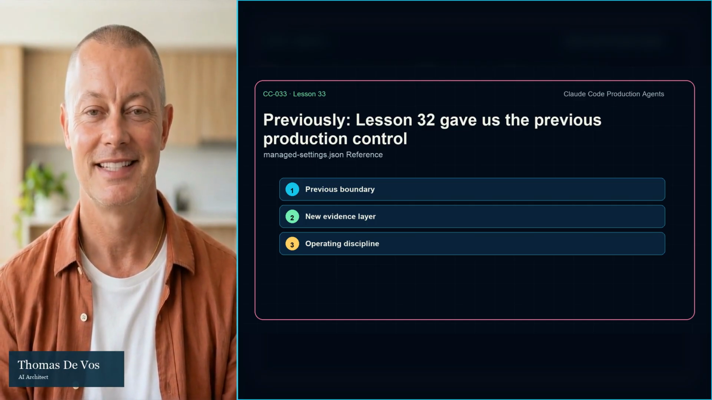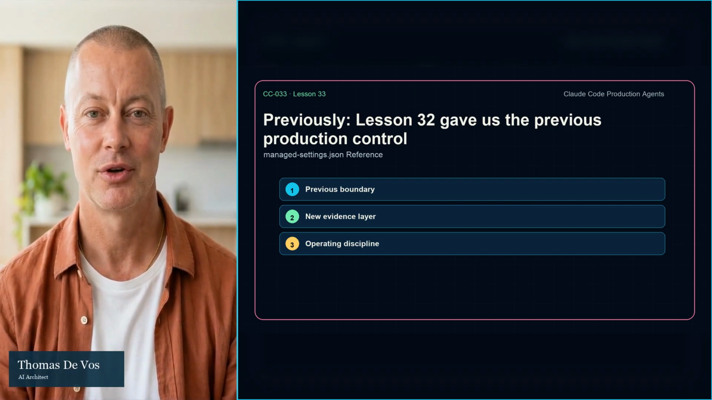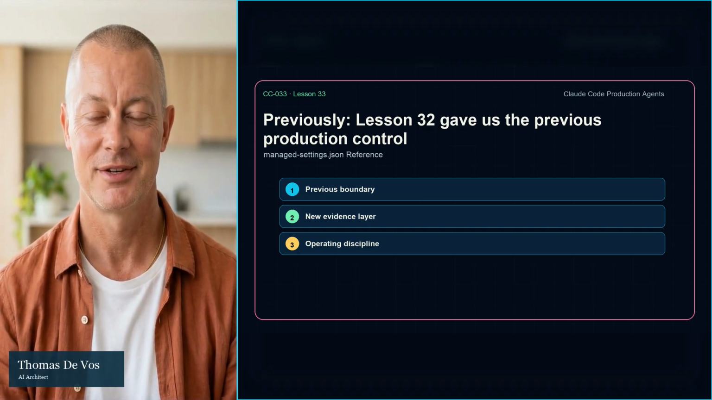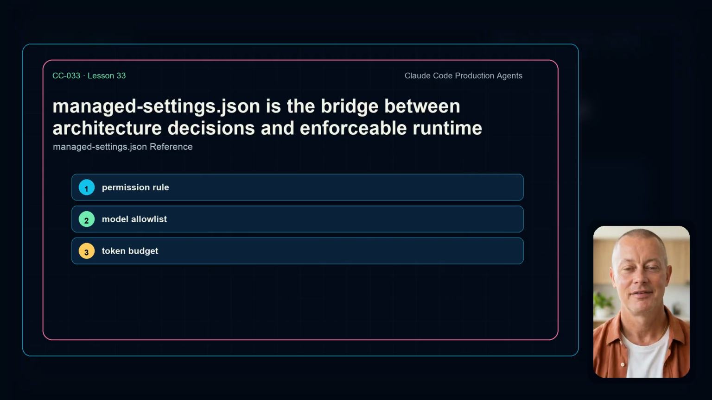The lesson is deliberately practical. Which fields express the runtime control, which team owns them, and how the file becomes part of serious release review instead of a forgotten local configuration artifact. The core idea is this. Managed-settings.json is the bridge between architecture decisions and enforceable runtime policy.